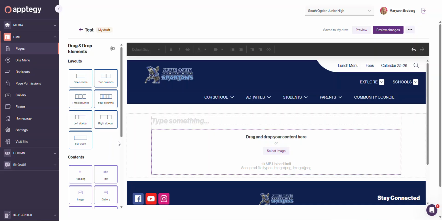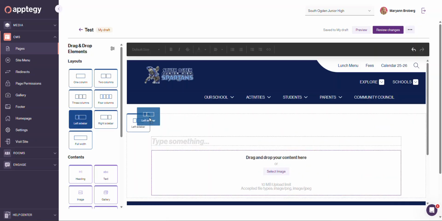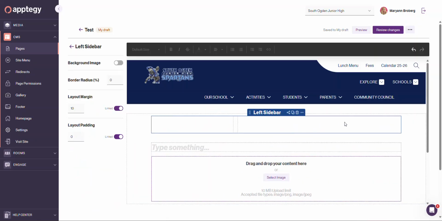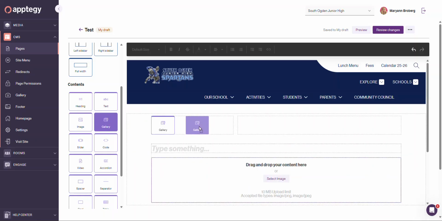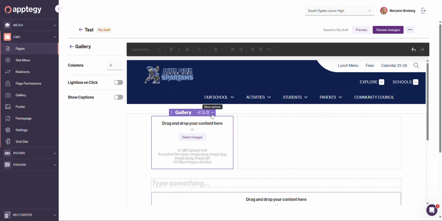The other thing to consider is you could pull over a layout, like one of these column choices, where you can have something here, but also have something on the side. And so this might be a good thing to do if you are doing pictures. You could have, I'm going to put a gallery of pictures. I'm going to throw that into here. And then it's going to allow you to add multiple images to this right here.